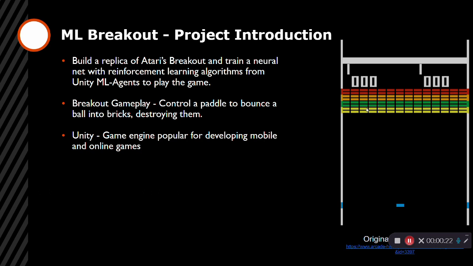What that actually means is we wanted to recreate Atari's Breakout game, which there's a screenshot showed over on the right-hand side. This game was originally made in the 1970s as one of the first computer games, and the gameplay was pretty straightforward. You want to control a paddle to bounce a ball into bricks, and when you bounce this ball into the bricks, it destroys the bricks.